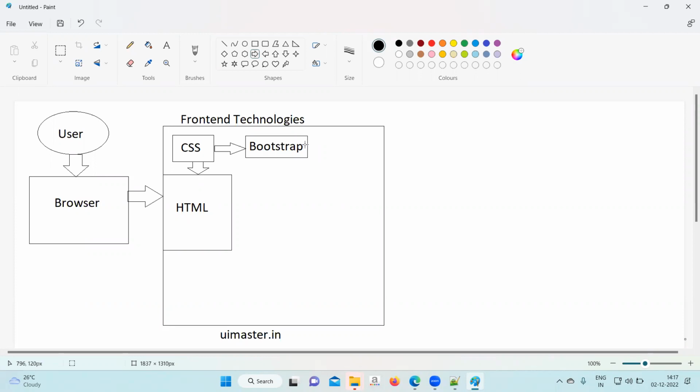It should not match with anyone. Then we have to write our own CSS. So both types of requirement you will get: either take something ready-made, plug and play and use, or write our own using CSS, and then make it ready.